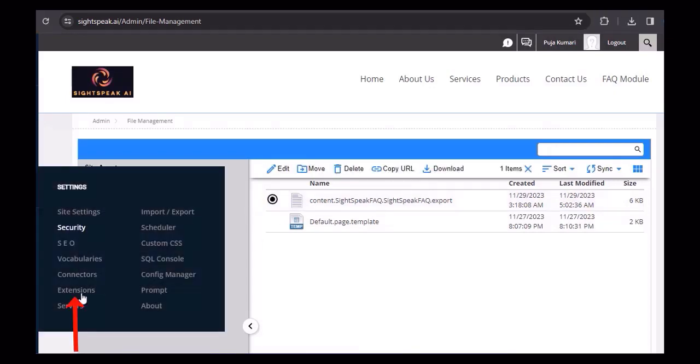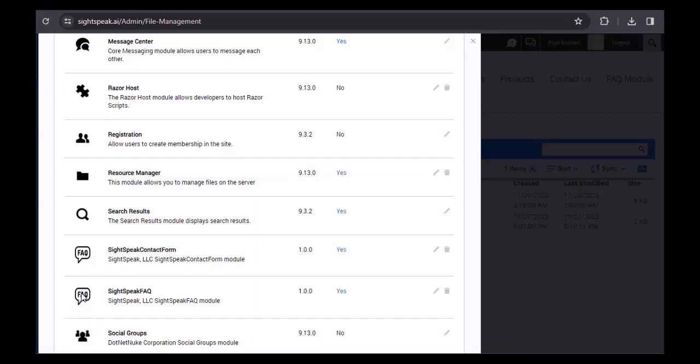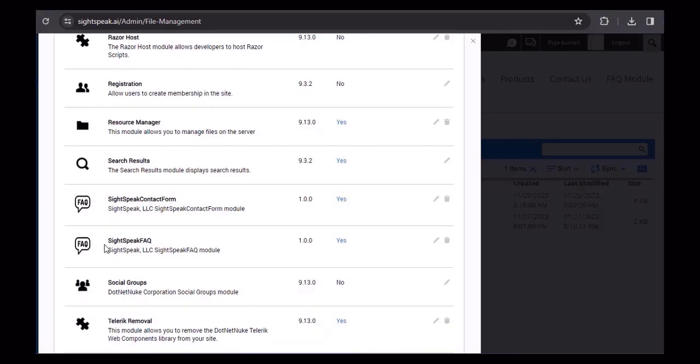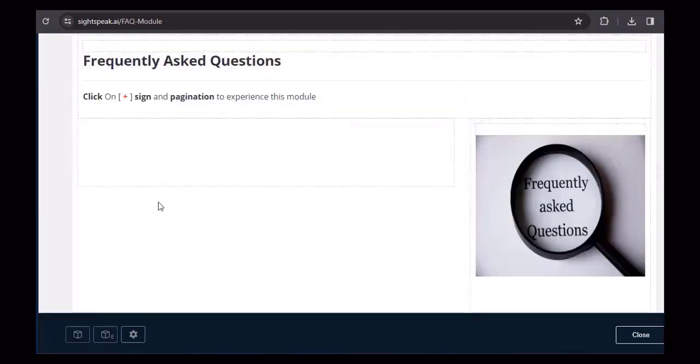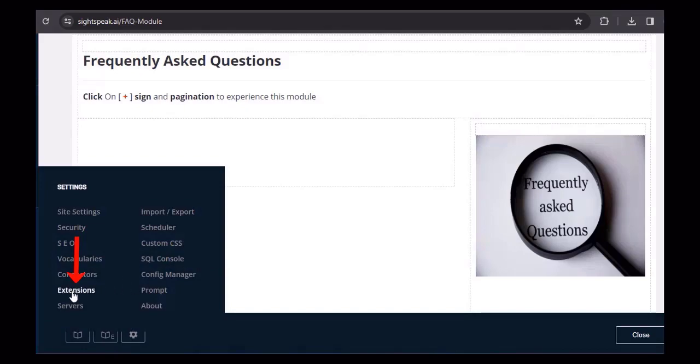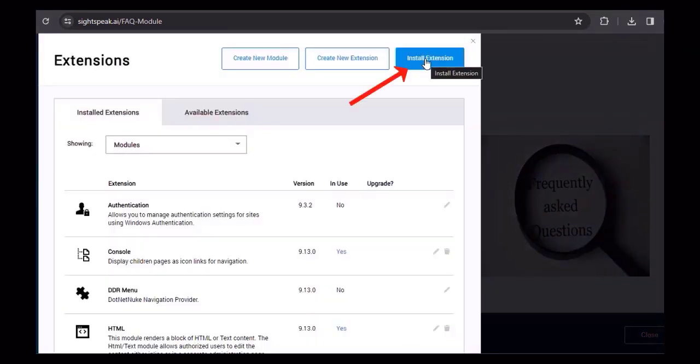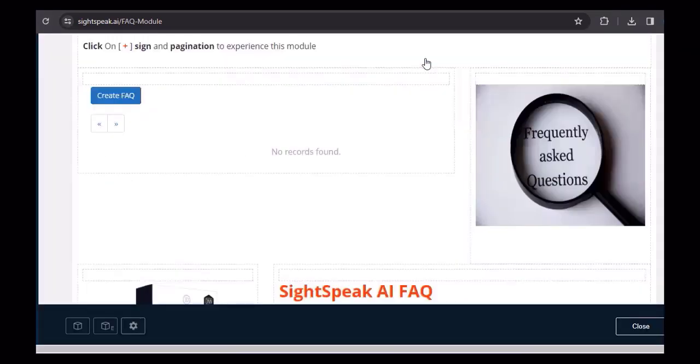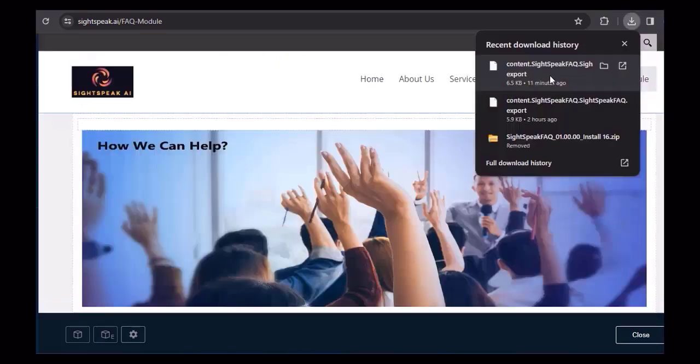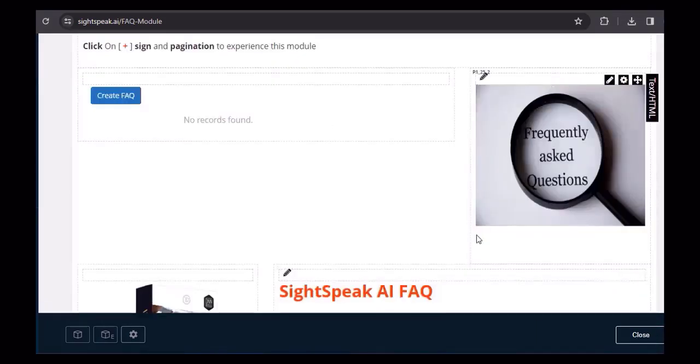Now go to extensions and remove your FAQ extension from DNN. This is my FAQ. I will delete it. See, it's deleted our module. Now we need to import it. Go to the gear icon, select extension. We need to reinstall our extension. Then reinstall it and deploy it in your DNN. See, now I have no records found. Now reinstall the extension and deploy it in your DNN.